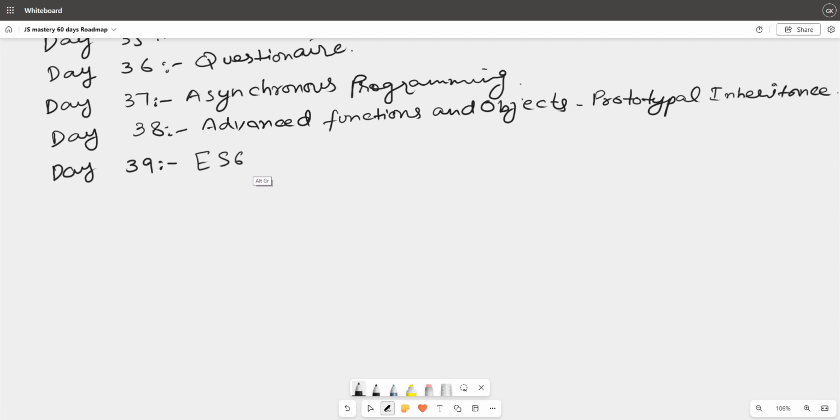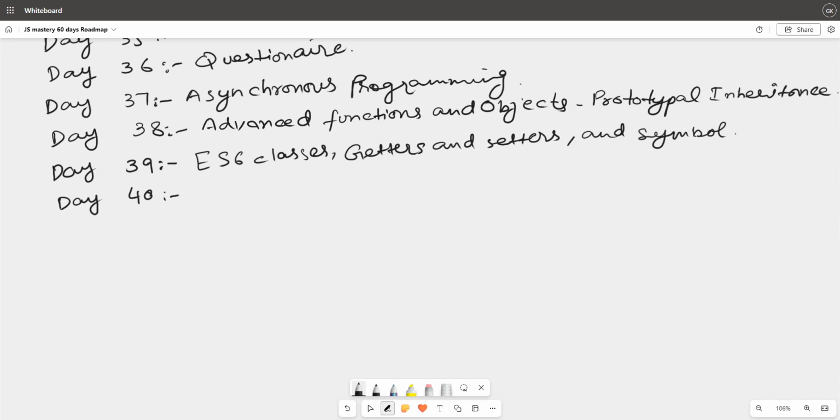Learn about ES6 classes, getters, setters, and symbols. For day 39 actually, learn about the modern approach to object-oriented programming in JavaScript using ES6 classes, getters, setters, and symbols. Just go through it, understand what it is, understand why you should use it, because even after 45 days, you will not be the absolute master, but I guarantee that you will be better than 99% of developers out there if you honestly and religiously stick to this roadmap.